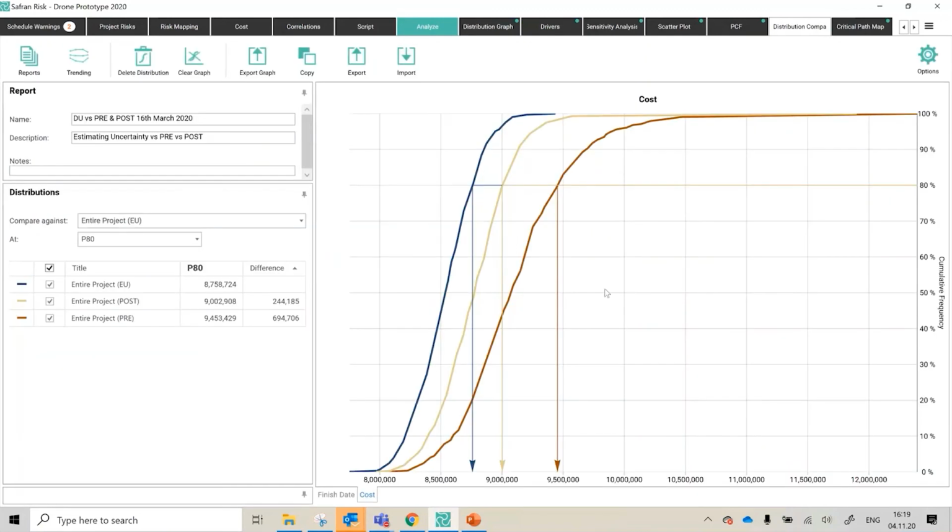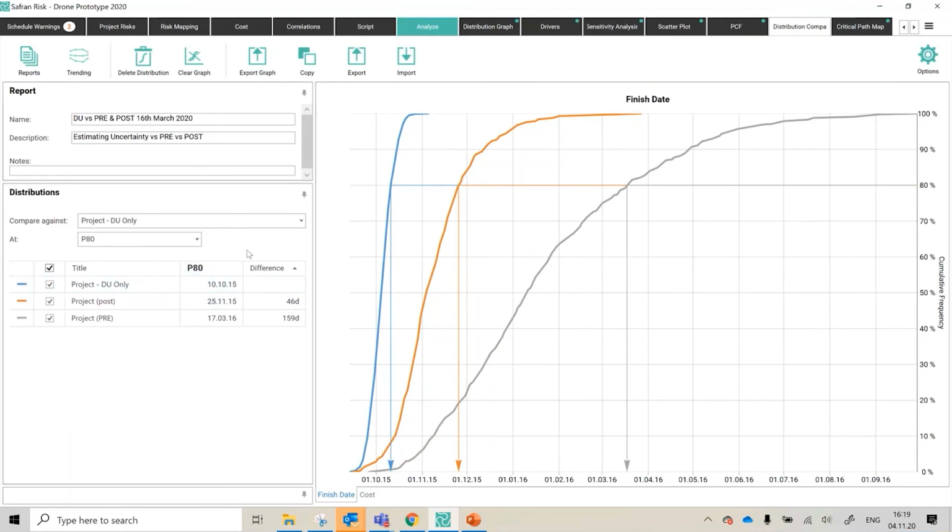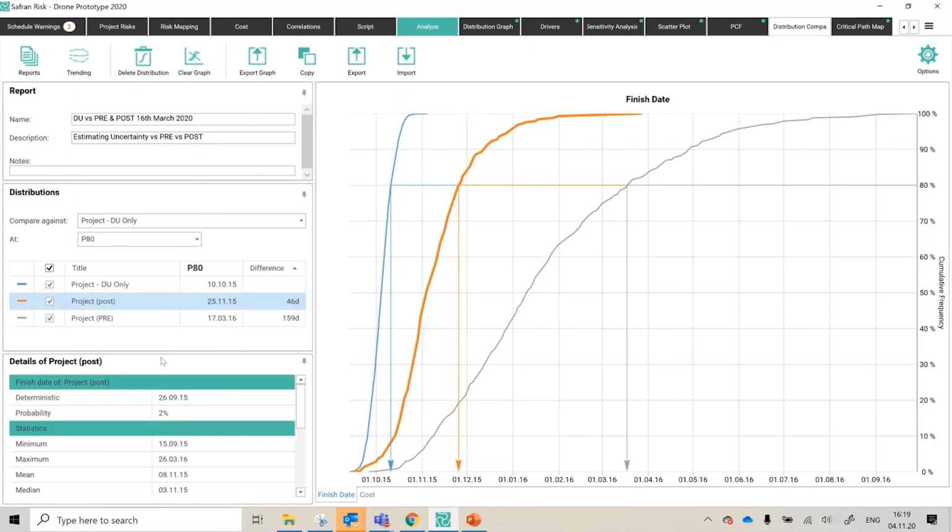So the typical use cases, of course, pre-mitigated versus post-mitigated versus no risks, just the estimating uncertainty. You could look at finish dates, you could look at cost, but you can use the table information to say, I'm interested in the P80 and I want to anchor it and compare it against just duration uncertainty alone. What's the delta? What's the difference between that and that? And it will just automatically calculate it for you on the table. So that gives you a broad cost benefit analysis, or, you know, what's the net improvement, net position.